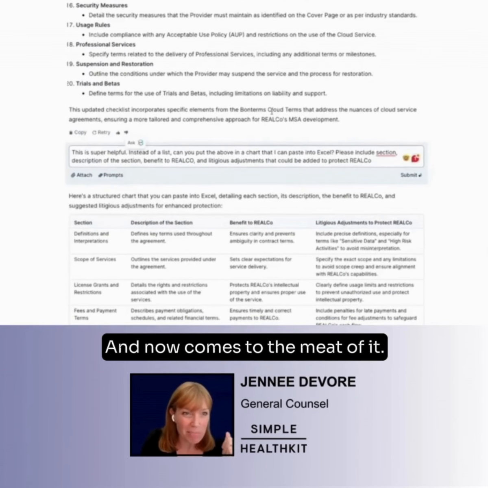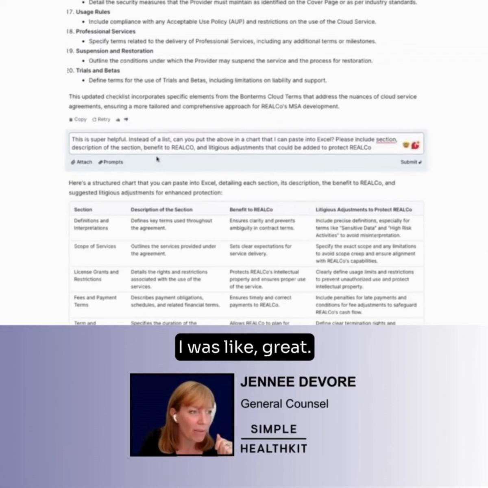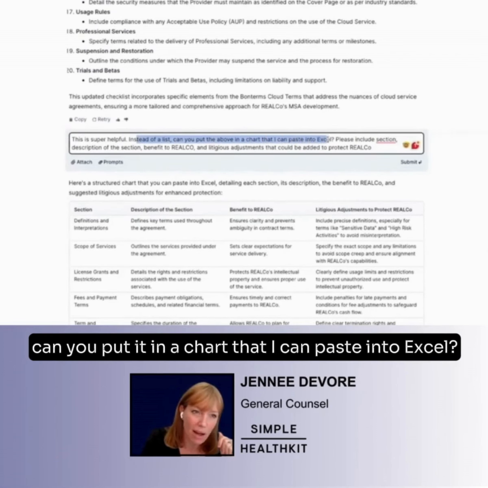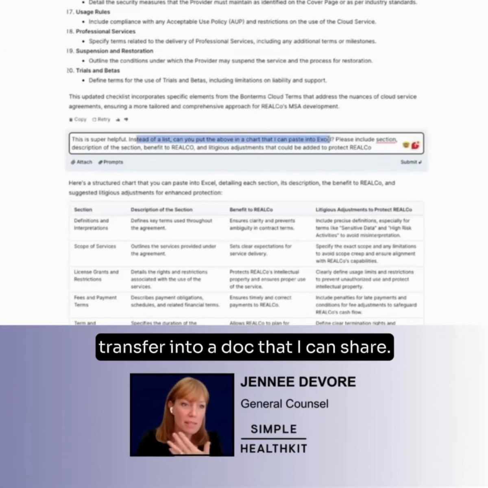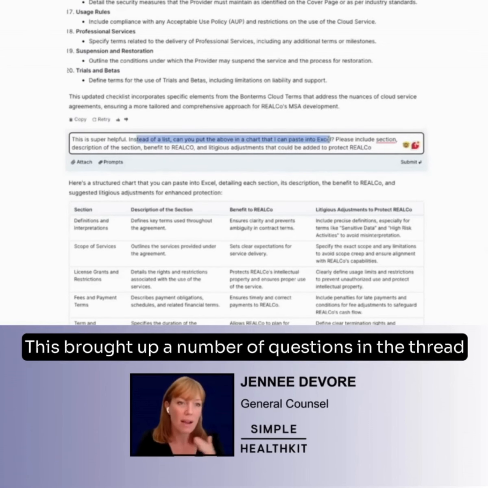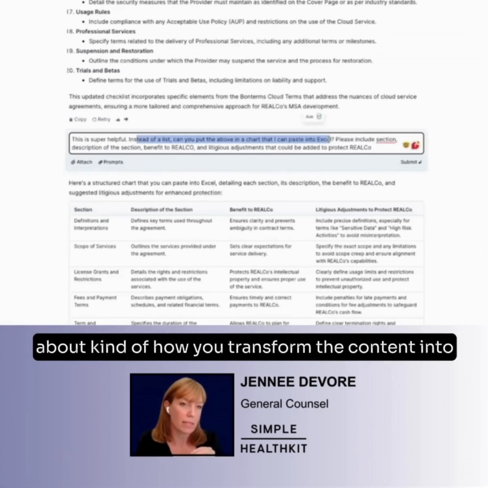And now comes to the meat of it. I was like, great. This is super helpful. And I said, instead of a list, can you put it in a chart that I can paste into Excel? So now it's taking content and making it into something that I can transfer into a doc that I can share. This brought up a number of questions in the thread about kind of how you transform the content into deliverables for your teams.